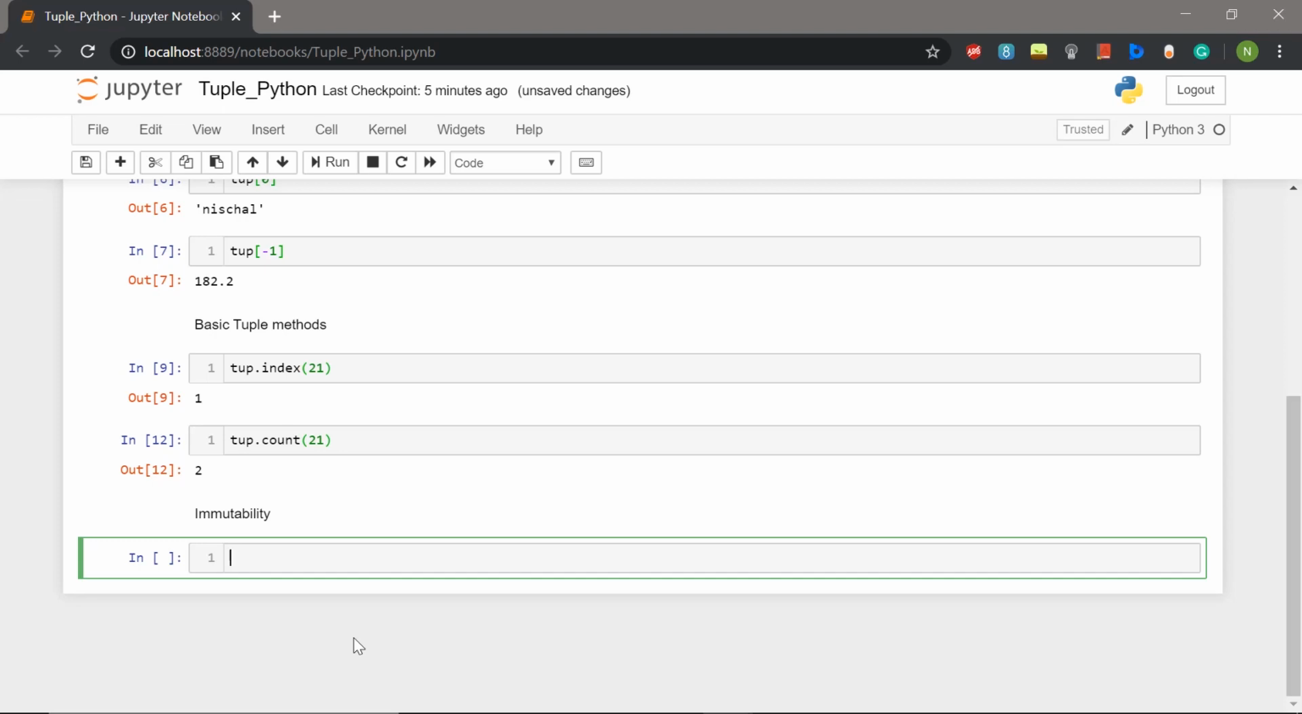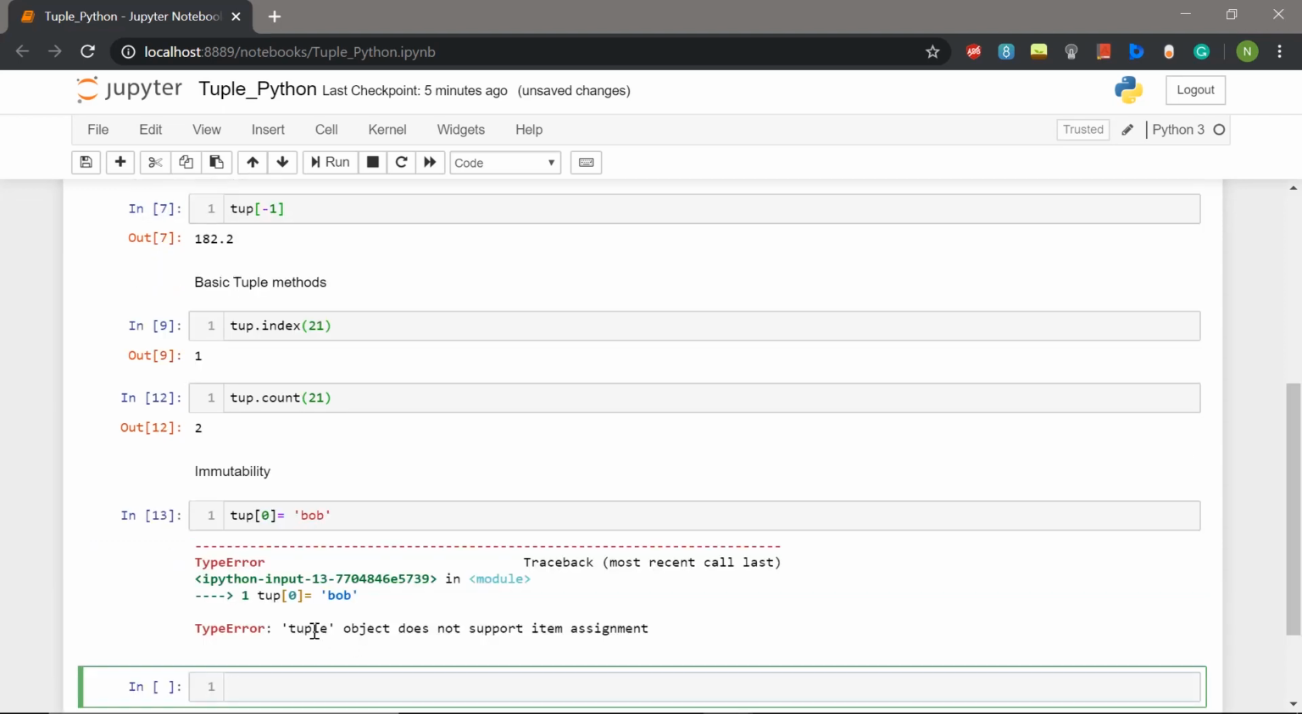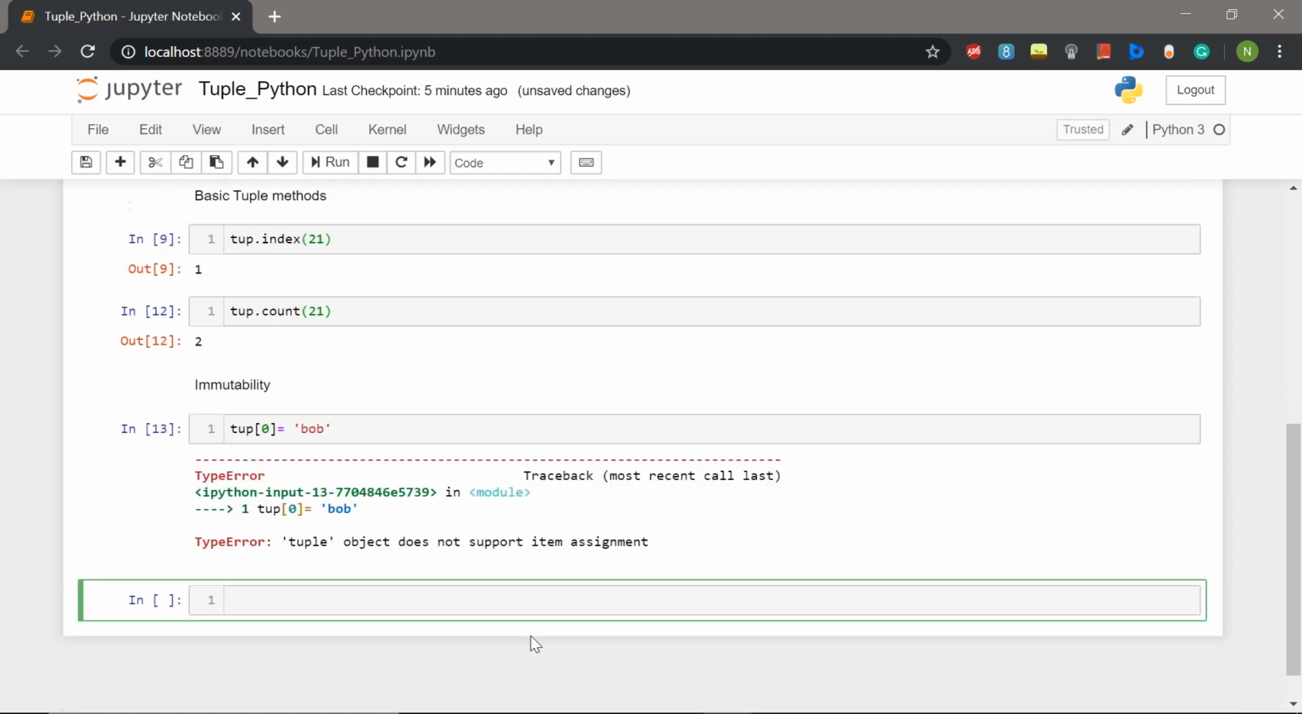Let's try to change the value of index 1. Okay, let's try to change it to Bob. As you can see, it gives us an error that says tuple object does not support item assignment.